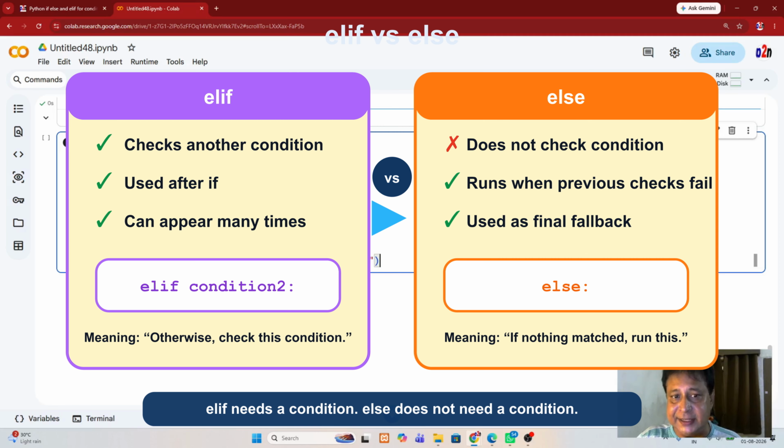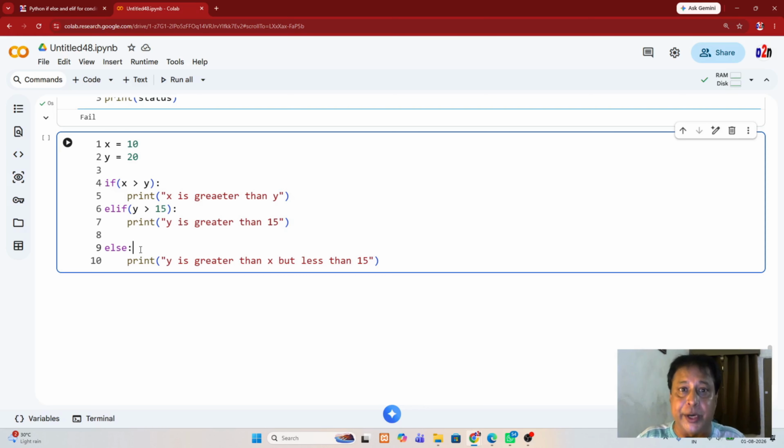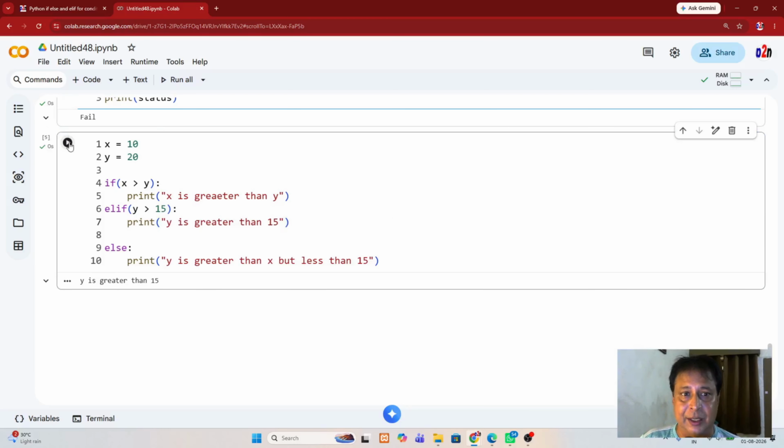if is a condition check, it checks this condition, whereas elif also checks a condition, but else has no conditional check. It's the final block to be executed. Both else and elif are executed when the previous condition fails. Now let's run this and see what the output is.